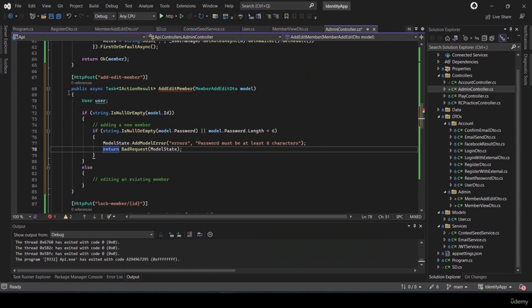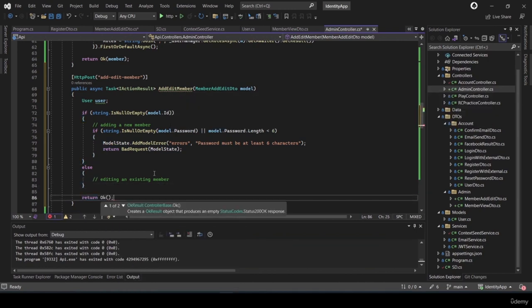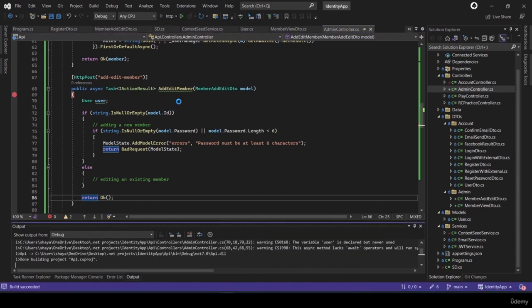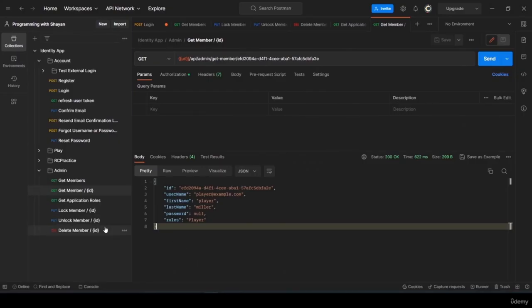So let's try this and let's understand better what we are trying to do. So in order to get rid of this error message, I'm going to return Ok. And then let's try this endpoint. And I'm going to put a breakpoint over here. So I start the API application. And I'm going to open my Postman. Then I'm going to duplicate get member.